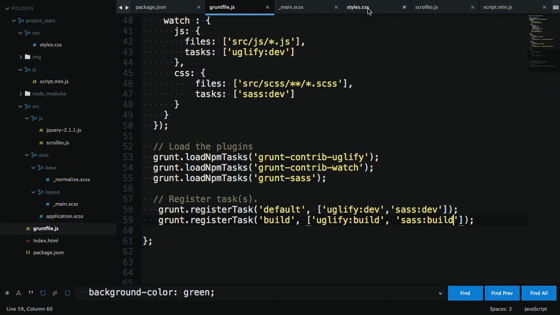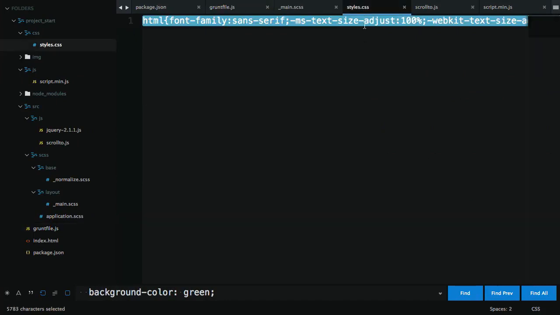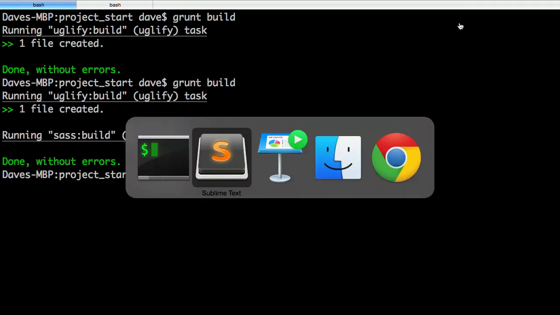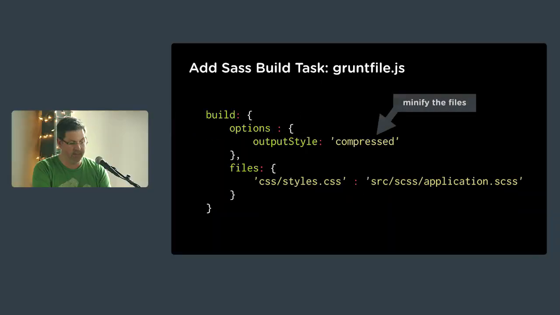And if I now look at my styles.css, it's all munged. All the spaces are gone, everything. This is one super huge long string. So now I have a much smaller file for when I'm loading this up to the website. So we minify these files by using the compressed output style. And you run it, like I said, grunt build.